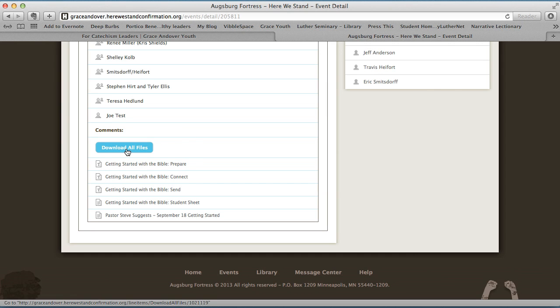So what I would suggest you do is click the Download All Files, and it will open up a zip file for you. And let's wait for it to download.